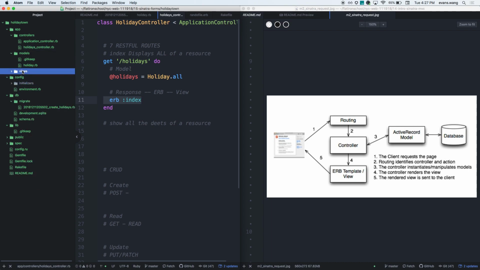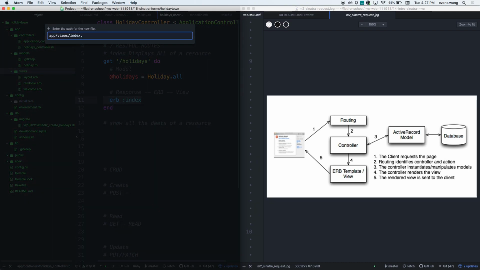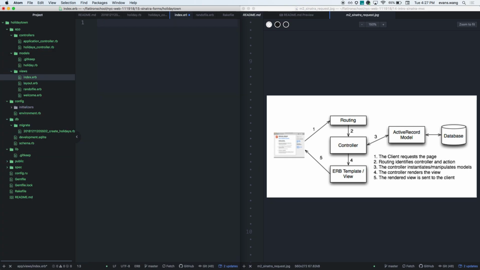Cool? So naturally, where would I want to create this index file? The views, right? A little bit of this, a little bit index.erb, cool. So we'll have an H2 and it'll say index. And what does index do? It displays all of these holidays, right? So first I want to display all the holidays. I could simply just do @holidays.